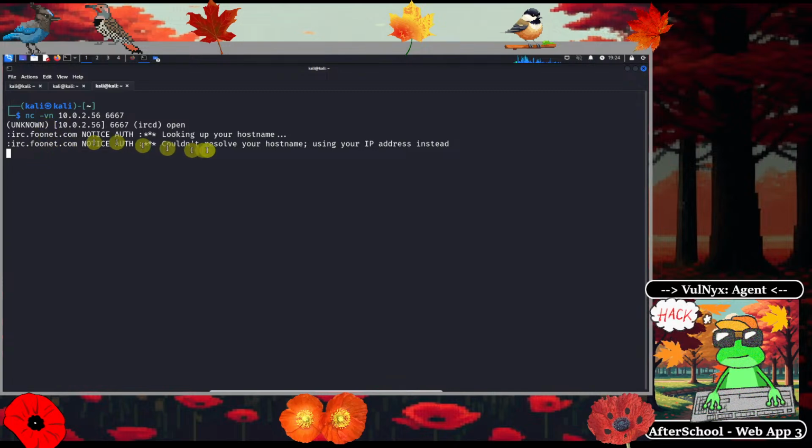So over here, we see "looking up your host name, couldn't resolve your host name, using IP address instead." The first thing we need to do is log in.